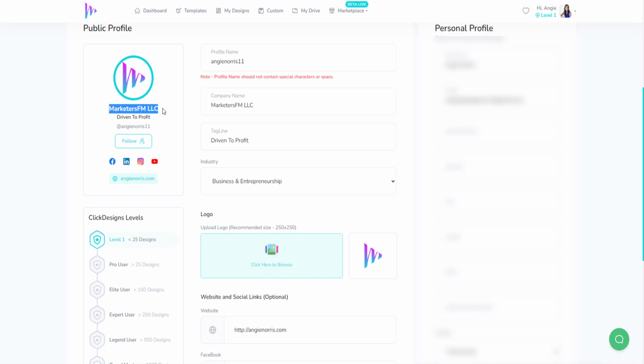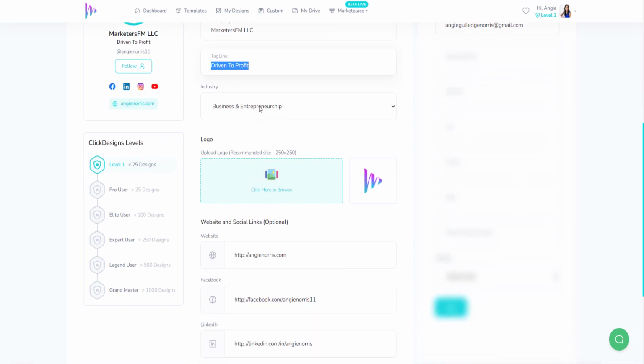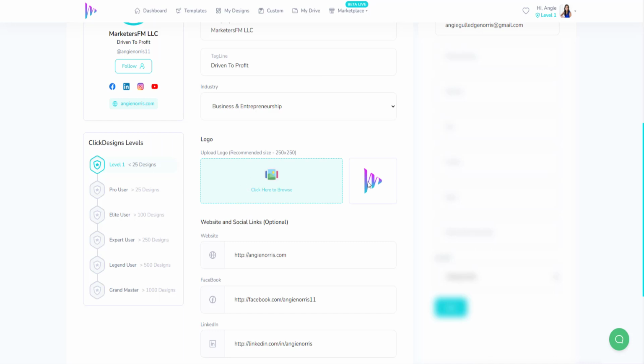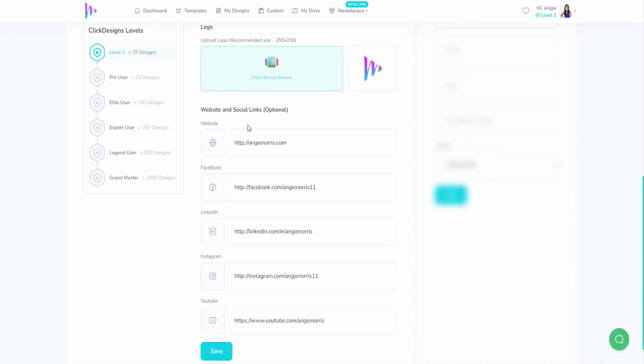So if you're doing this as a service, as a company, you can put your logo and your company name. Tagline, driven to profit. I say that a lot, right? I'm always driven to profit, so I put that there. And then I added my socials here, and my website. And then down here you can add your category for your industry, and also your logo. And then here you can add your social link.